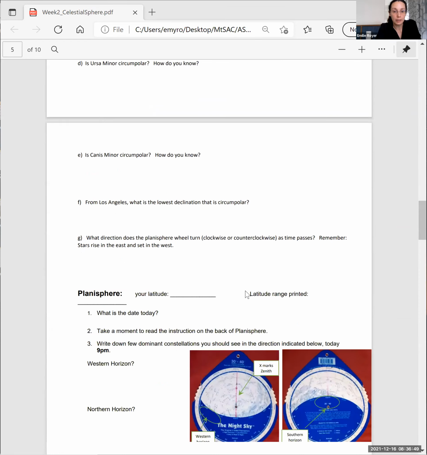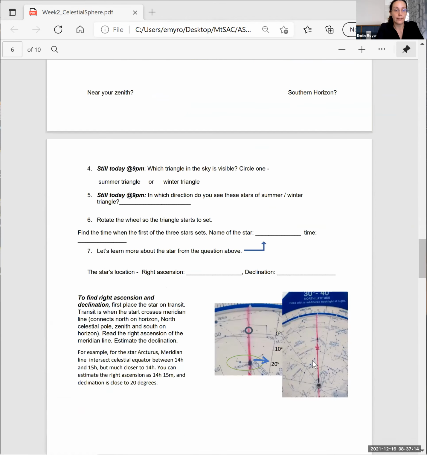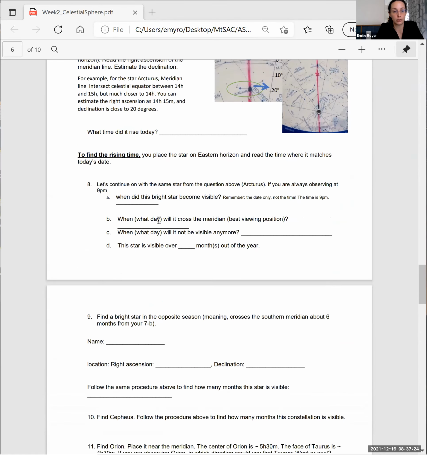You'll see you also have the same instructions that I showed you here, written in your lab. So you'll have to pick the date at which you're doing the lab, set it up for 9 p.m. on that date, and tell me which constellation you see on the horizon and at the zenith. Make sure you do not miss the southern horizon here. Then you'll do some exercises to read right ascension and declination coordinates of stars.